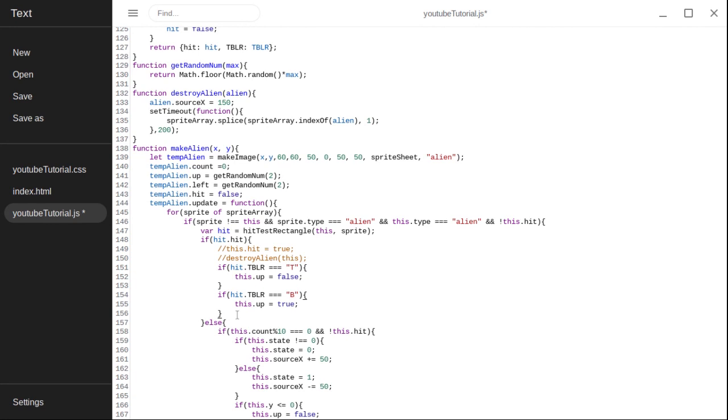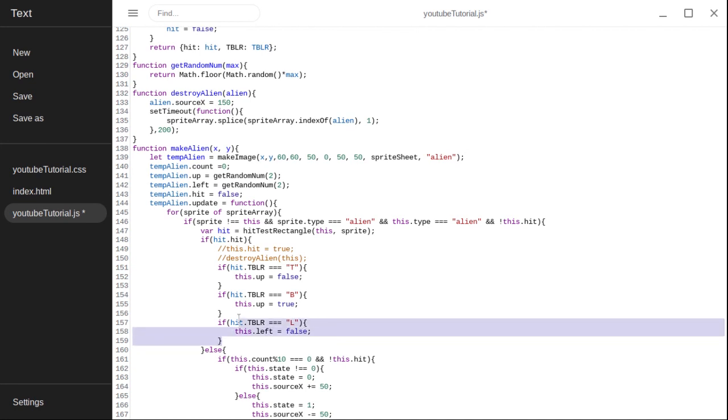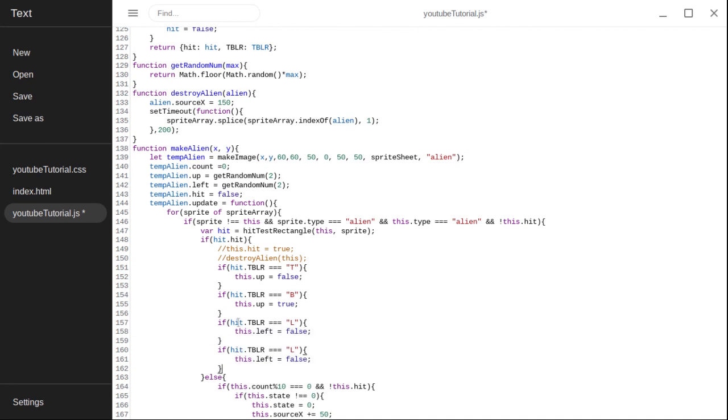Same for left and right, but slightly different. In this case, if you're hit on the left, you were traveling to the left, and we want you to travel to the right, so we turn your left false. So this dot left is now equal to false. And then again, if you got hit on the right, you were traveling to the right, and I want you to go left, so this dot left will be set to true.